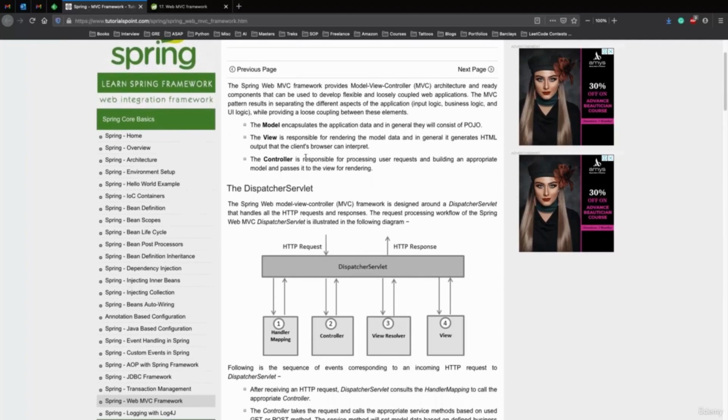So what are the three things inside the MVC framework? The first is the model. As you can see here, the model encapsulates the application data, and in general, it will consist of POJOs. POJO is a plain old Java object. So usually, the model is basically your database data. If you have a plain old Java object, that is then converted into a row in your database or a database schema, and then we use that to talk to the controller, or talk to the view, using a model.